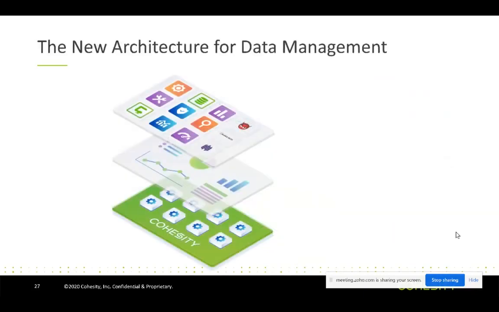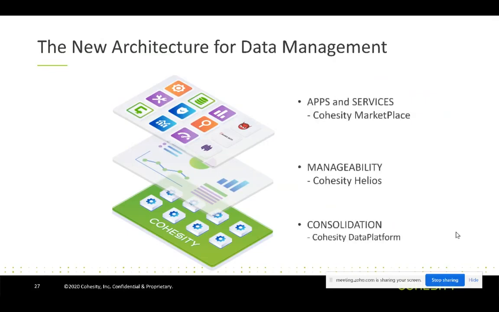And we keep adding. Today you will see, I don't know, 15, 20 apps there, but we keep adding. A lot of apps and tools are coming as well. So this is the high level new architecture. Consolidation is the main keyword here, the manageability or simplicity of the management, and also having the apps and the services from the Cohesity marketplace here.